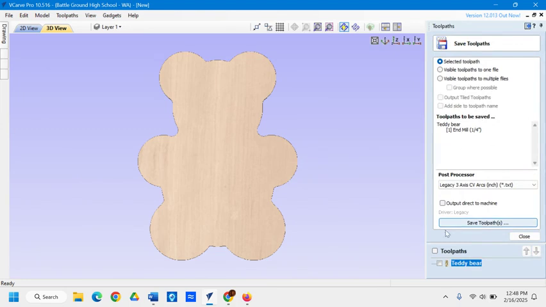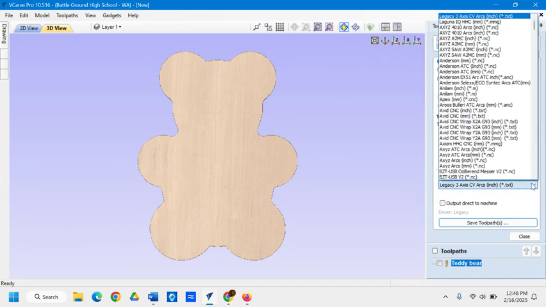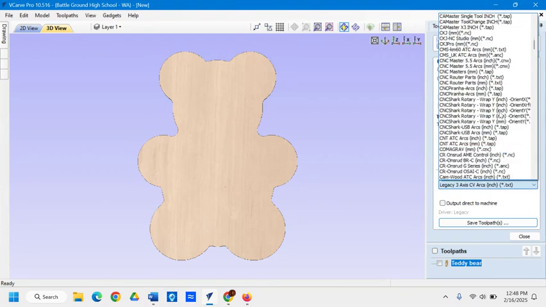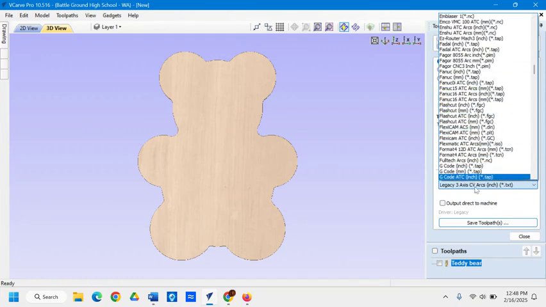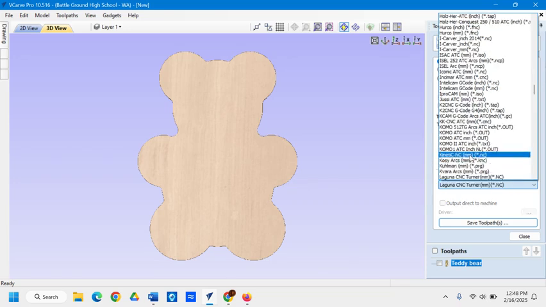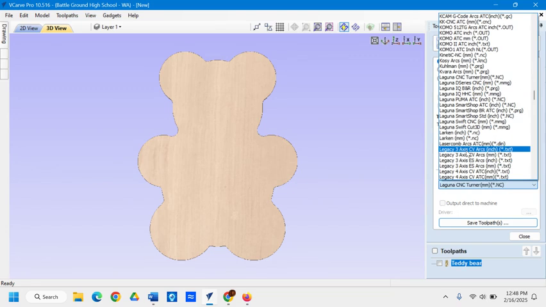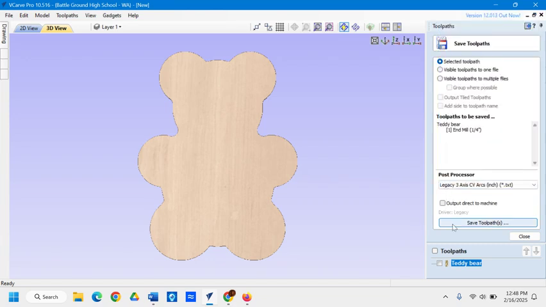We're going to make sure that the title that we had selected is there. And then we're going to make sure that we have this CNC post processor brought up. There are thousands and thousands of CNCs. In order to find ours quickly, you're going to hit the L on the keyboard to go to the L section. And then you're going to scroll until you see the word legacy, 3-axis, CV, arcs. That first one is the one we want. We'll select that. And then with the USB device in our computer, we'll hit Save Toolpaths.